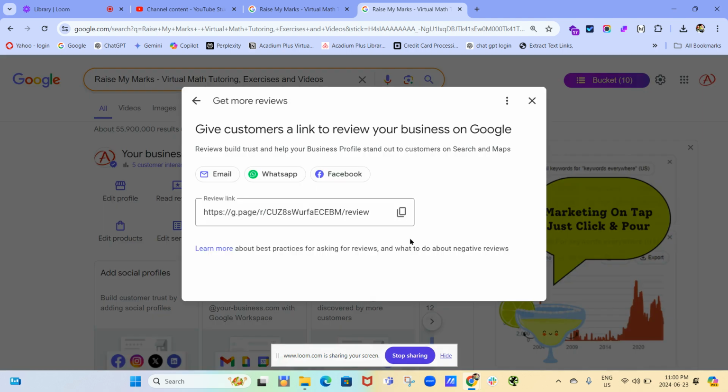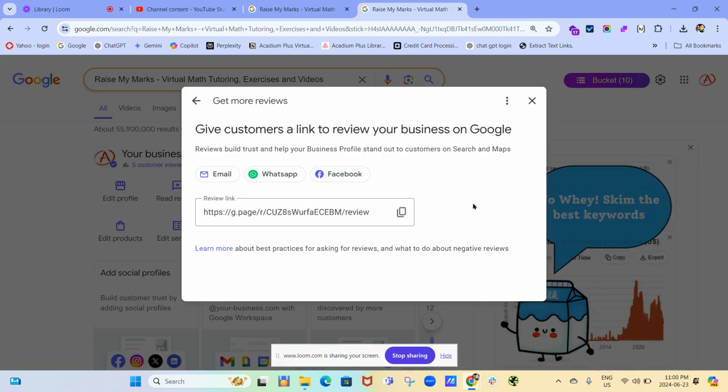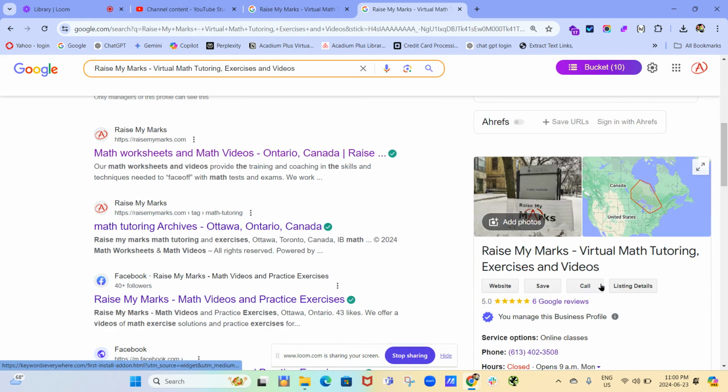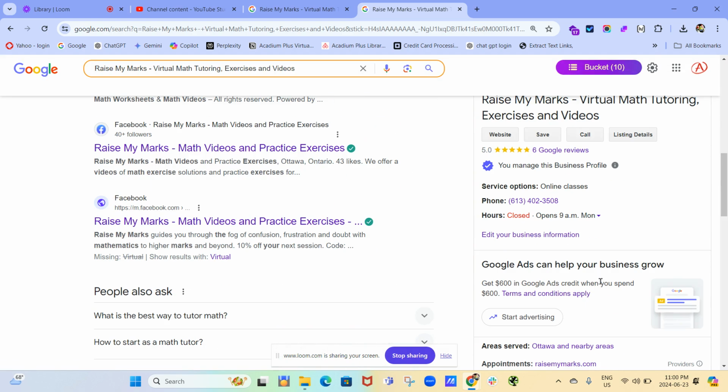And then ask for a review. So this is definitely important. So this allows you to give your customers a link that will take them directly to your Google Business Profile where they can leave a review. So there's a review link. You can send it by email, WhatsApp, Facebook. So this is great. So there's very little reason not to get reviews from clients, because there's a way to reach all your clients. So definitely use the reviews and ask for reviews. So that's Google Business Profile and how you can edit it once you have a Google Business Profile.